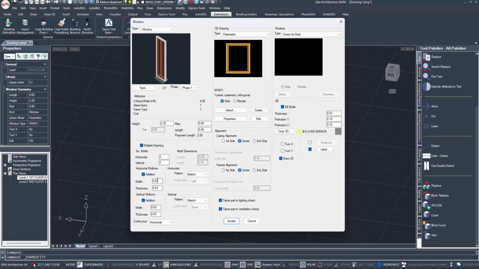If mullions are added, their thickness and width are defined, and it is specified whether they will extend continuously horizontally or vertically. In the motif dimensions fields, the length and height of the motif are set. These fields are editable based on the alignment options selected below. If the stretch option is chosen, the dimensions of the motif are automatically set and cannot be edited.